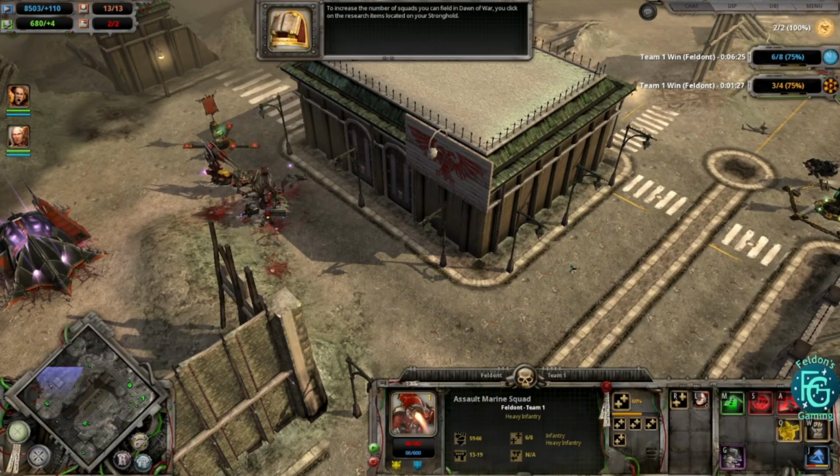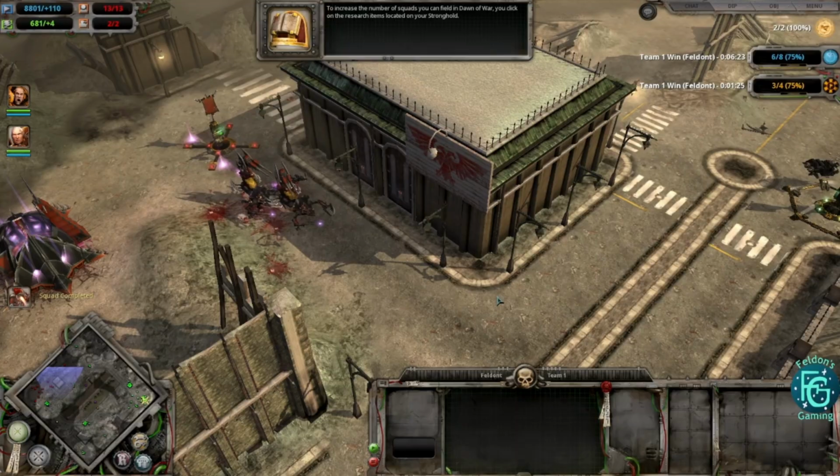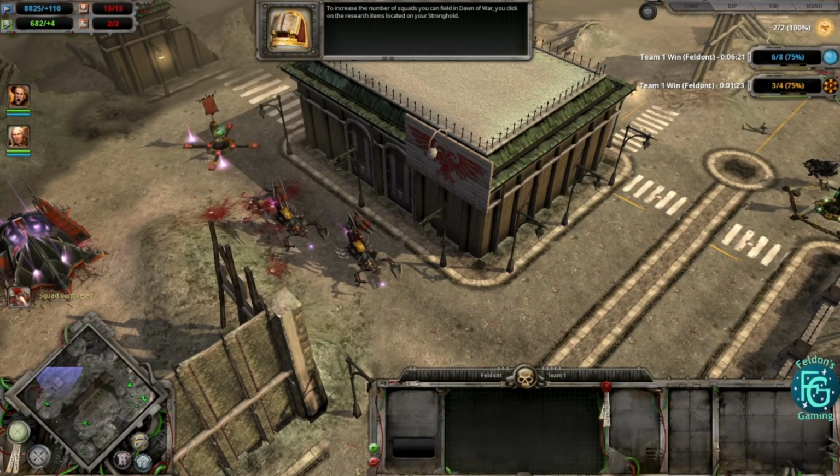To increase the number of squads you can field in Dawn of War, you click on the research items located on your stronghold.